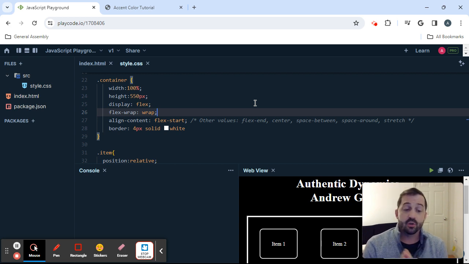Align-content controls how lines of content are spaced out in a Flexbox or grid container. It's used when there's extra space on the cross-axis and the container has multiple lines of items. The syntax is simple: align-content and then your value. Let's look at the values it can take.